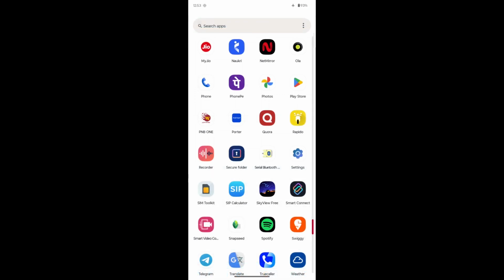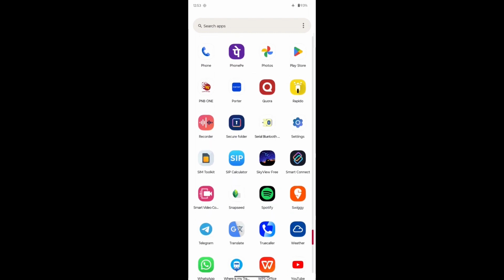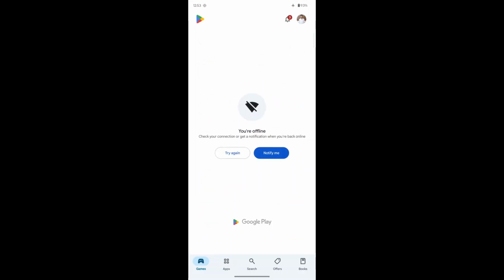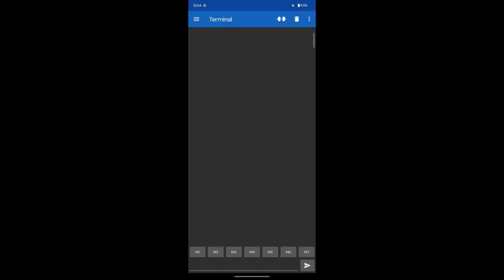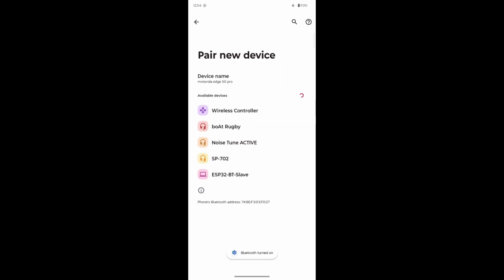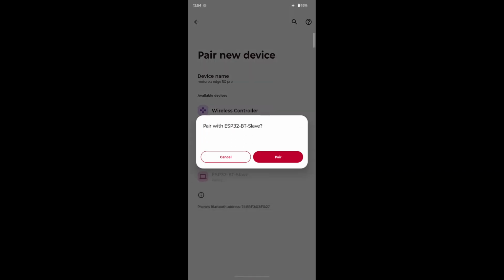After uploading the code, you have to download a Bluetooth serial application on your mobile from the Play Store. Before opening it, I have to open Bluetooth. Go inside the pair section. You don't need to remove your Bluetooth COM port; it should stay connected on your laptop. The ESP32 slave name is showing, so you have to pair here. Click on the pair button.